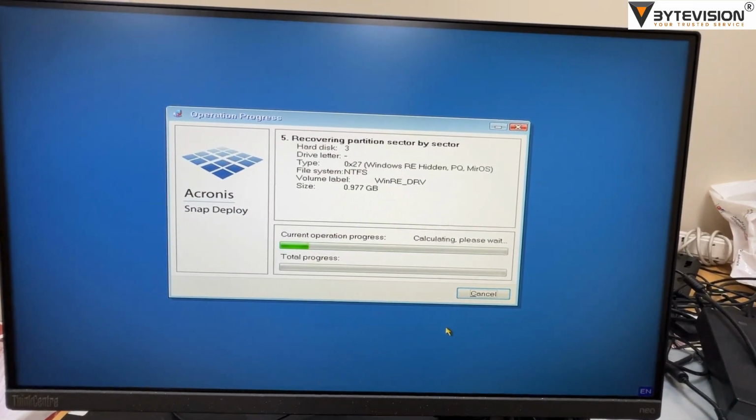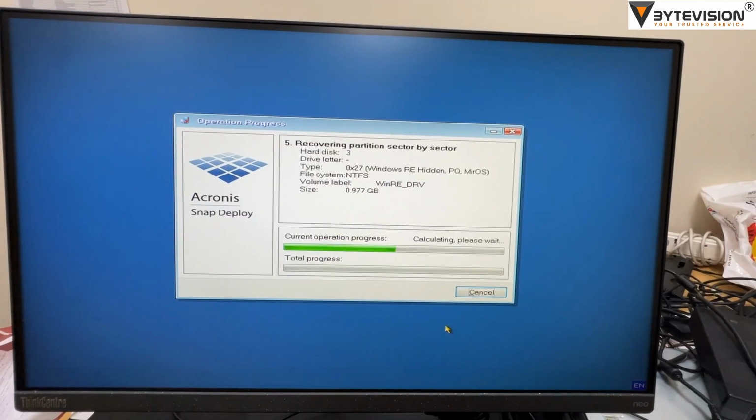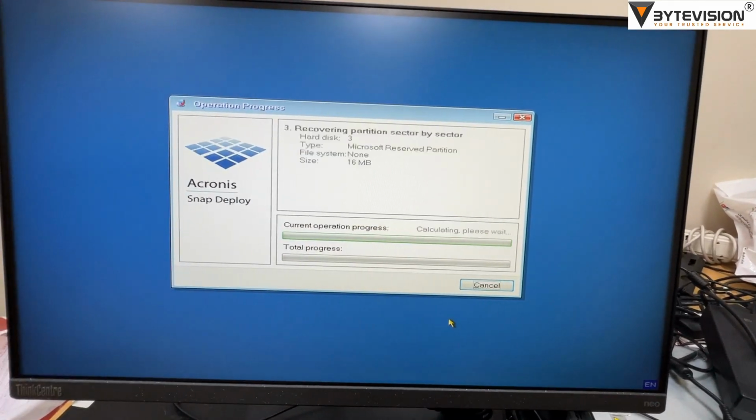Finally click Deploy button to execute deploy process. Once completed, system will automatically shut down.